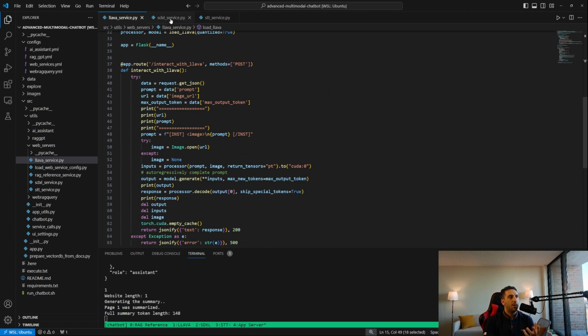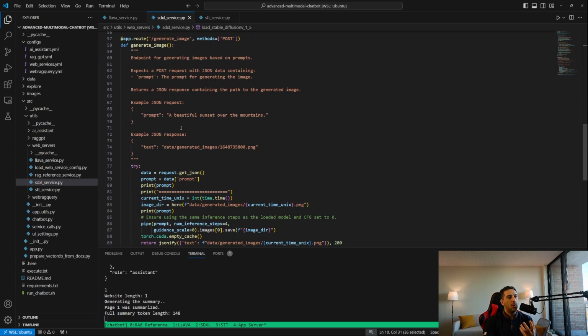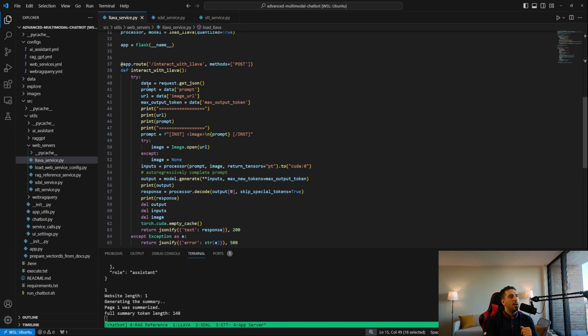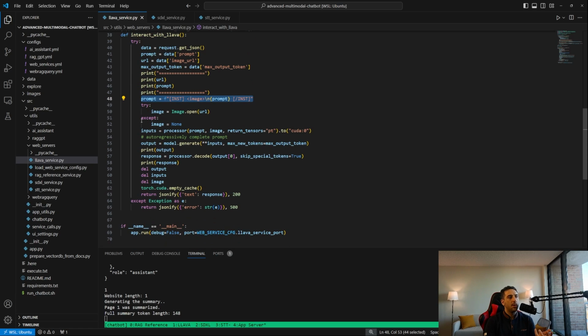I usually have a function. The function is going to expect the user's query along with all the necessary information for inferencing and interacting with that specific model. For instance, in case of LLAVA, it is expecting the prompt of the user, the image URL in case the user also passed an image, and also the max output token. That is what I showed you on the user interface. Then it's going to prepare the prompt in a format that is suitable for LLAVA, pass the prompt to LLAVA, get the response, and send it back to our user.